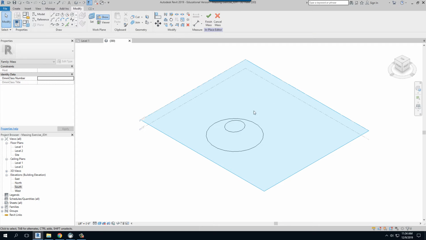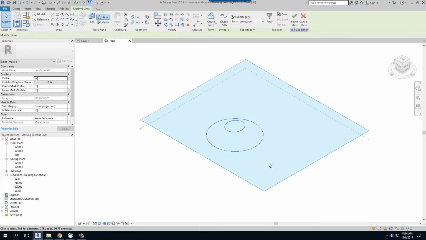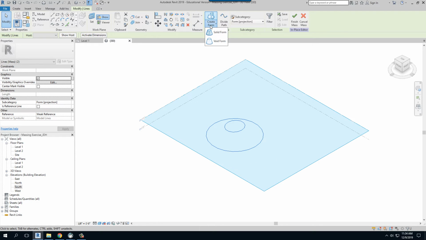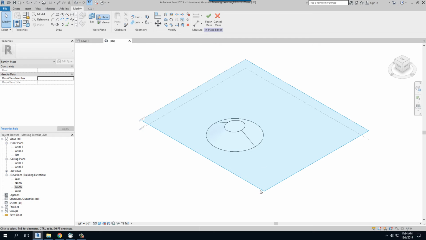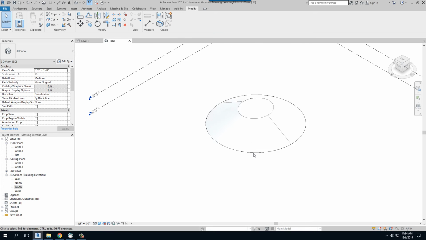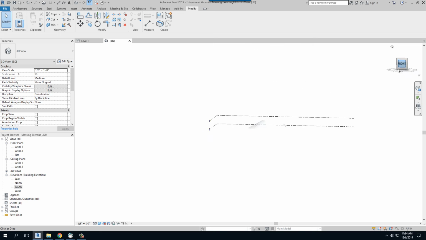And now I'm going to select this line and this line. I'm going to say create form, a solid form. So it gives me kind of like that cone. And some of you might recognize that from your days playing youth soccer. Kind of looks like that. And I just say finish mass. And now I've got this little object.